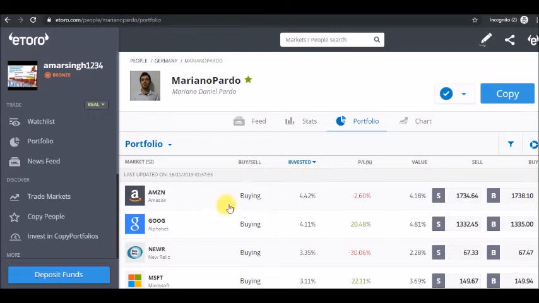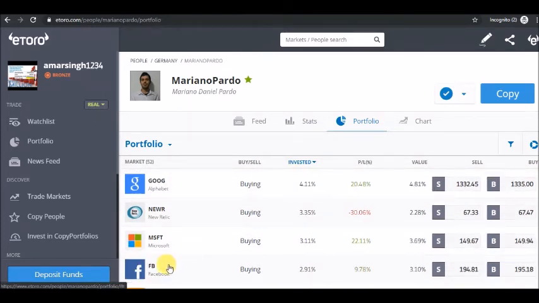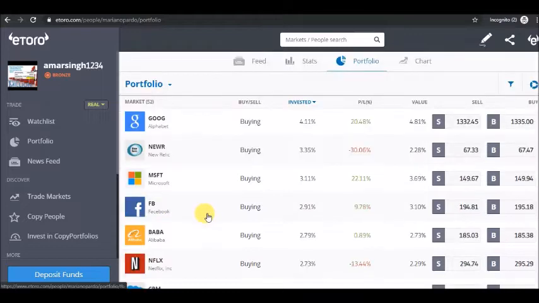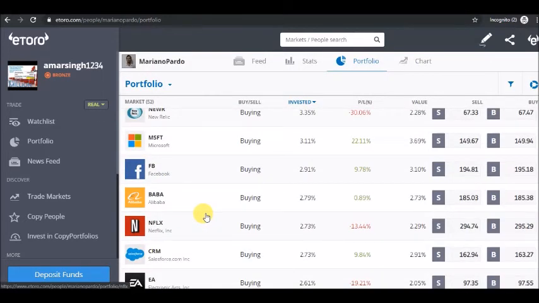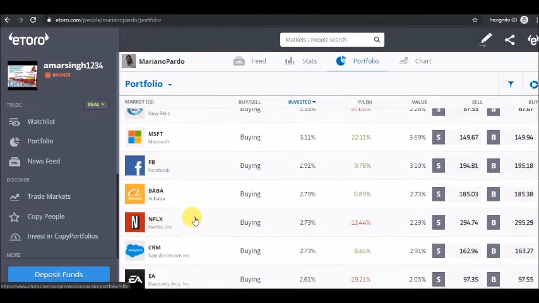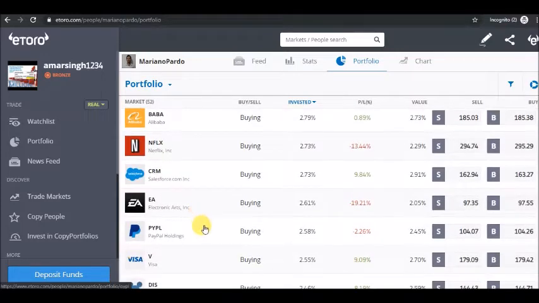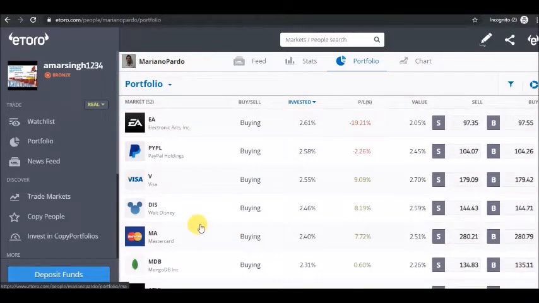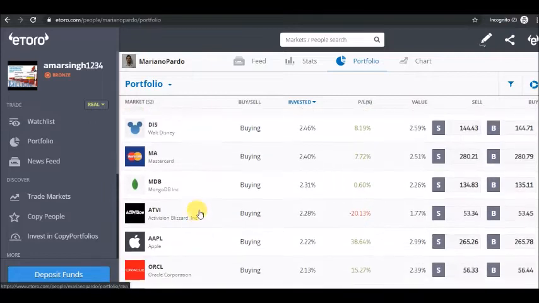Okay, he has some familiar names: Amazon, Google, Microsoft, Facebook. Not heard of this company, but I don't know all the companies. Facebook, Netflix, Salesforce, Electronic Arts, PayPal, Visa, Disney, MasterCard. MongoDB, I've heard of it as well. It seems a bit of a speculative play, maybe even overvalued, but I wouldn't say it's a bad company.